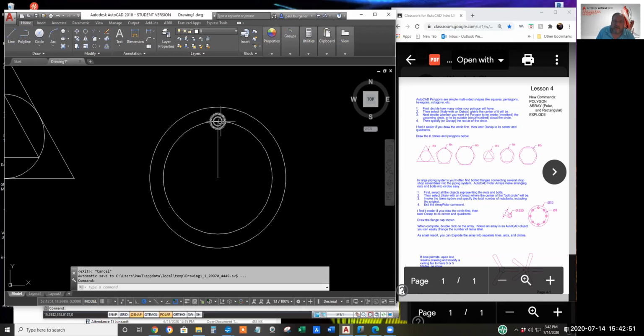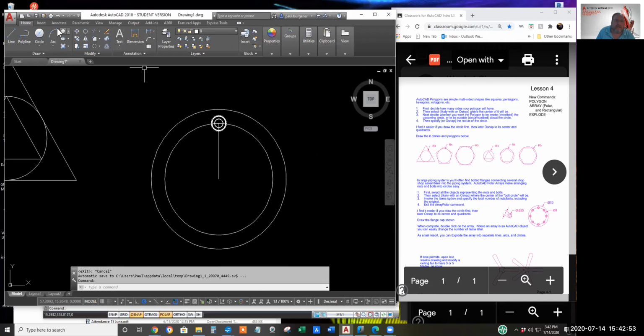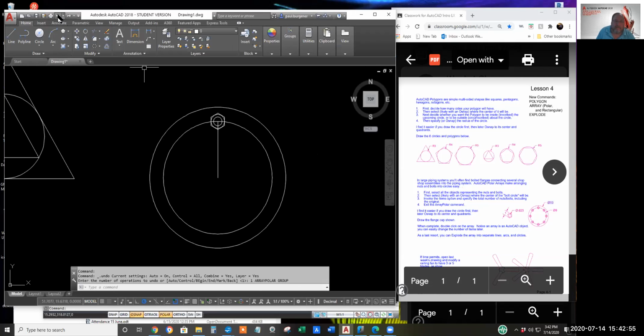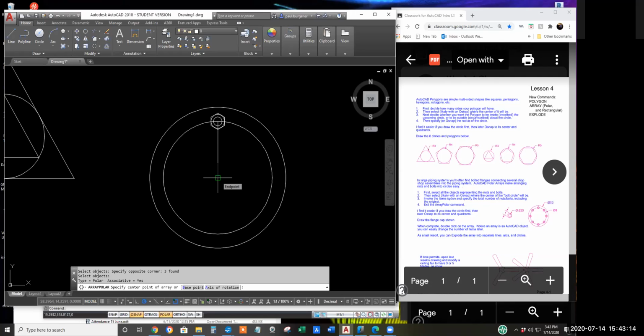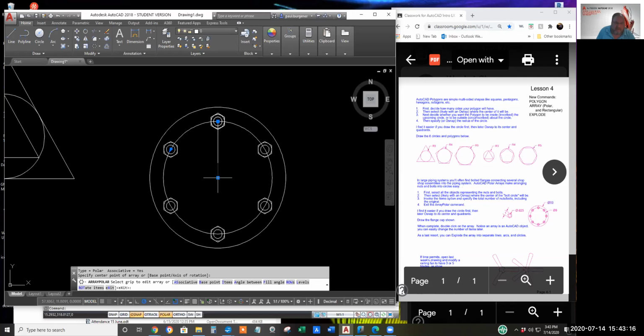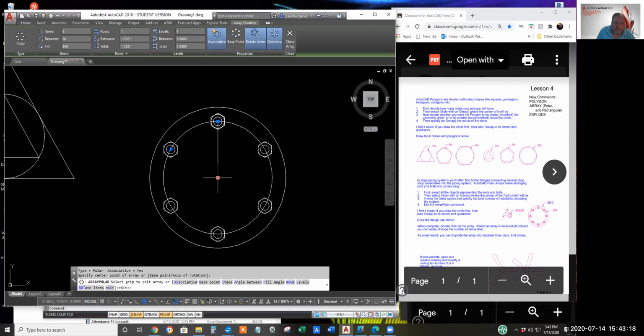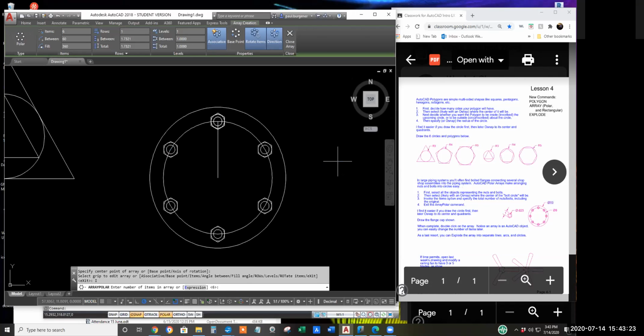Ah, nuts. I just replicated it on top of itself 8 times. How embarrassing. All right, let's try that again. Select everything, enter, specify center point of array. There's the center point of your circle. Yep. Right. Boom. Now items. 8. Right.